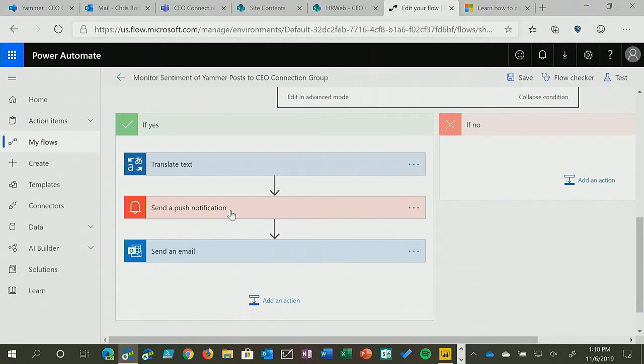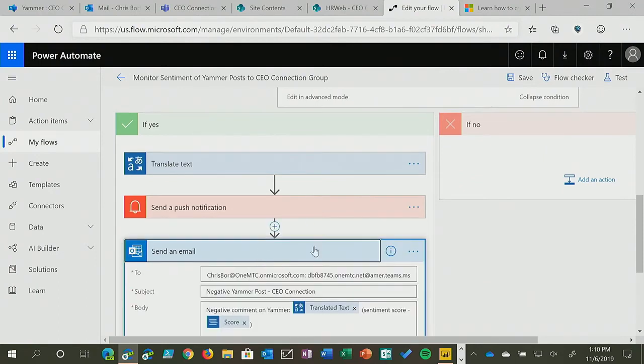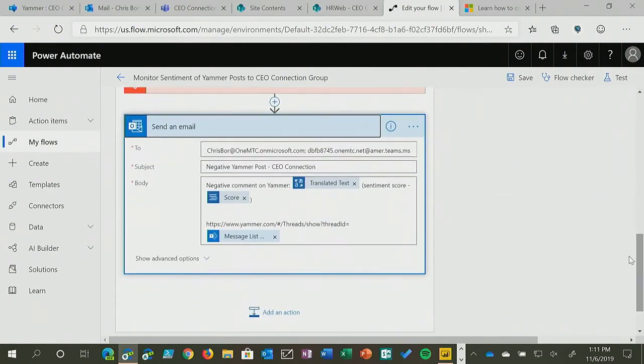Okay, not something you necessarily have to do, but some people may want to get not just an email message sent to them, but a notification that buzzes them on their phone. So I'm sending a push notification directly to the device. And then I'm just sending an email. For now, I'm using Flow to say the negative comment was this, and I'm sending the translated text in with the sentiment analysis score, and then again, a link directly to the actual article.